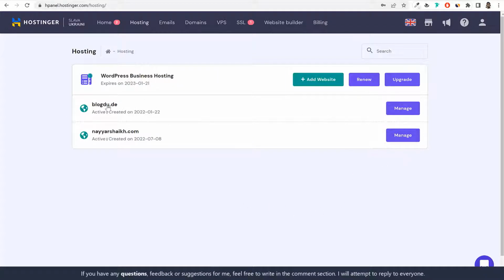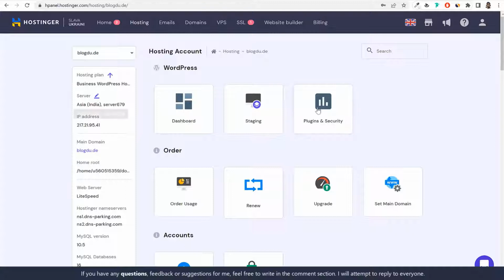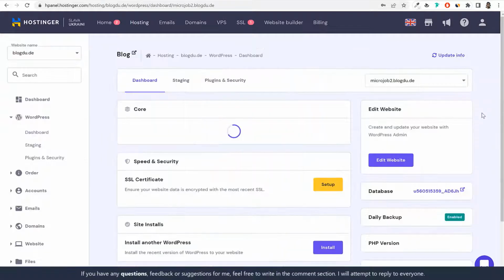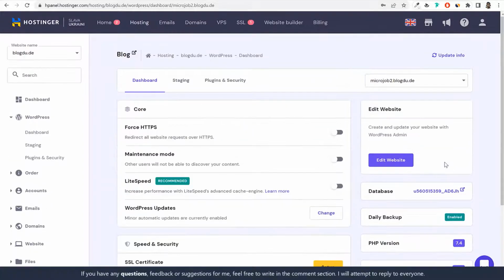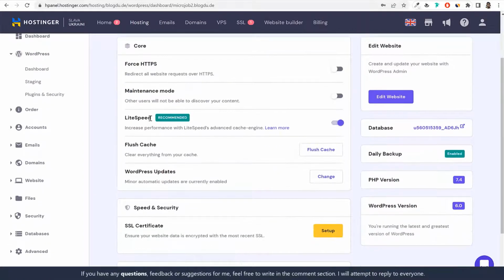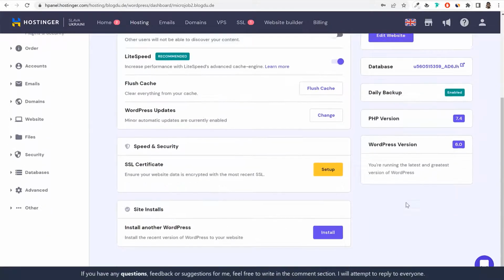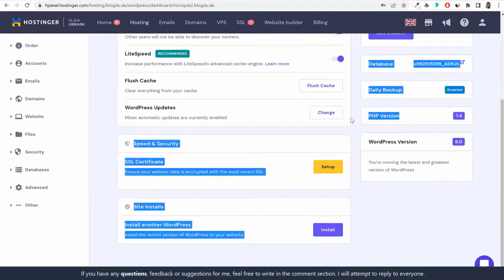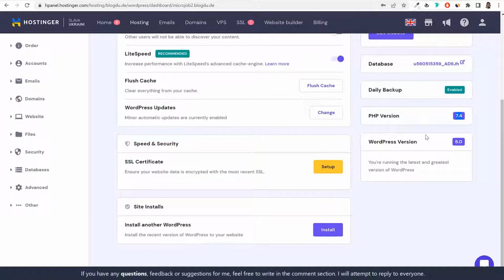I'll be using this domain name blogdude.com for this tutorial. So I'll click on manage, and you will see your domain name, whatever domain name you have registered. You will see the manage button, click on that, and now click on this dashboard option. Once you click on this option, you will see this screen, and this is the website. Basically from here also you can control your website. It will show what is installed for you and what the current name servers are. The current PHP version, as you can see, is 7.4.